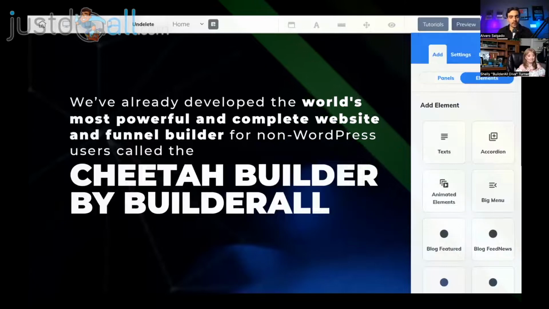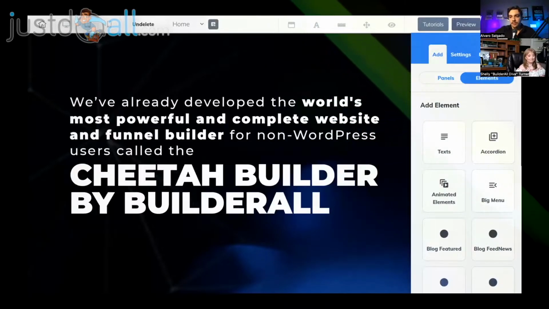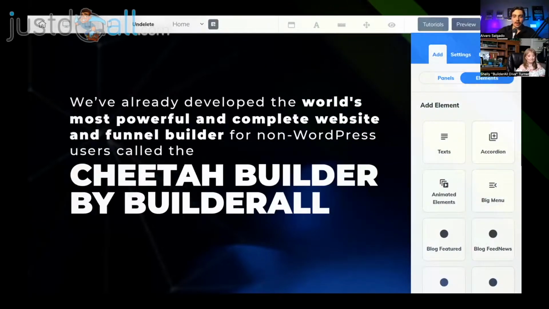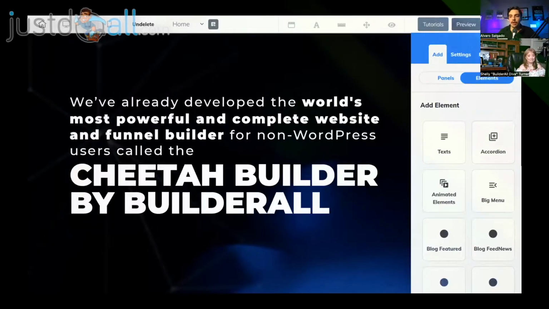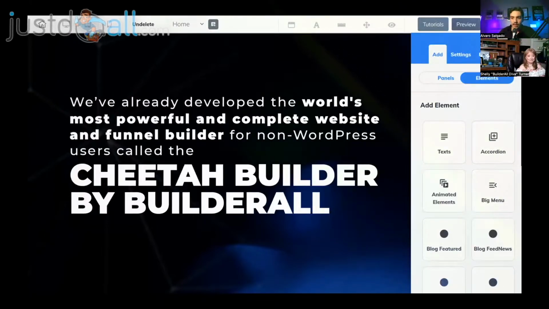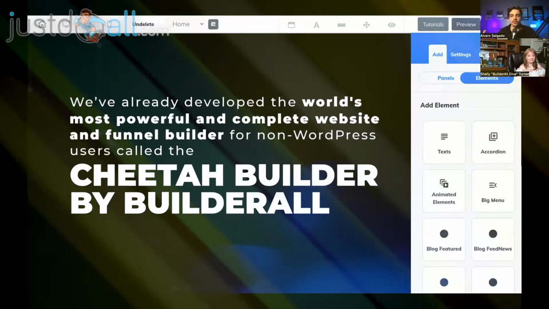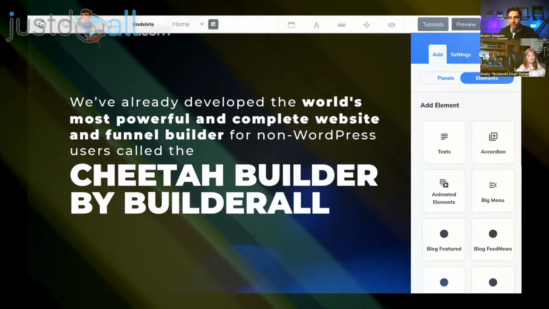So before we talk about what we've developed today, before we talk about this WordPress plugin, I want to talk a little bit about how we came here, how we were able to achieve the most complete, the most advanced, and unlimited page builder, funnel builder, and website builder for WordPress.